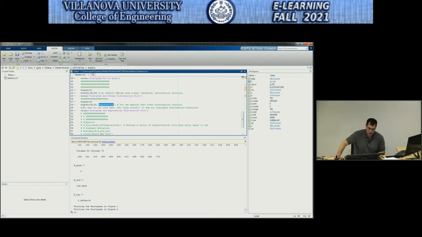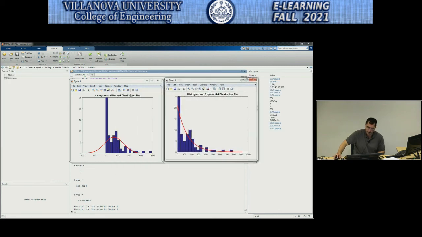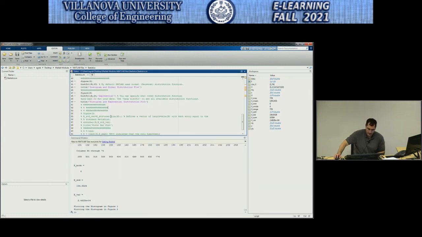In the string, you do histfit, the name of the array, the number of the bins, and then in the string you specify what kind of fit you would like to have. So here I'm going to have an exponential fit. On the left is our default normal, or sometimes it's called Gaussian distribution, and on the right is the exponential fit.